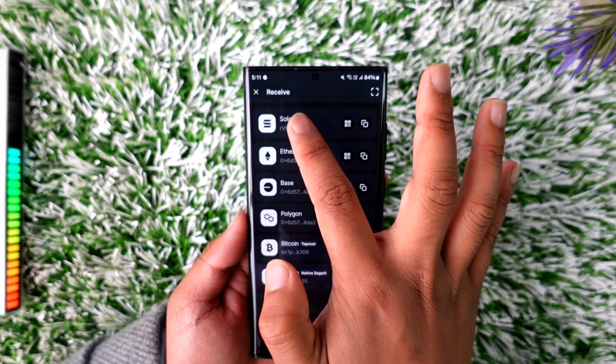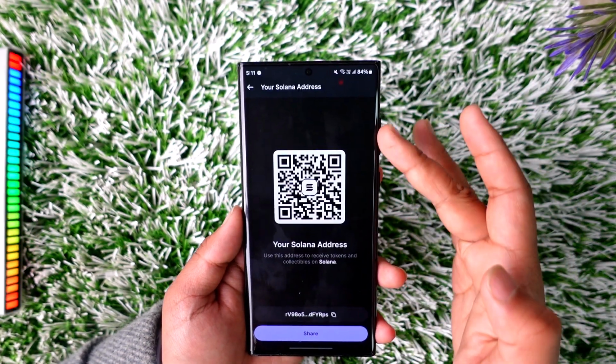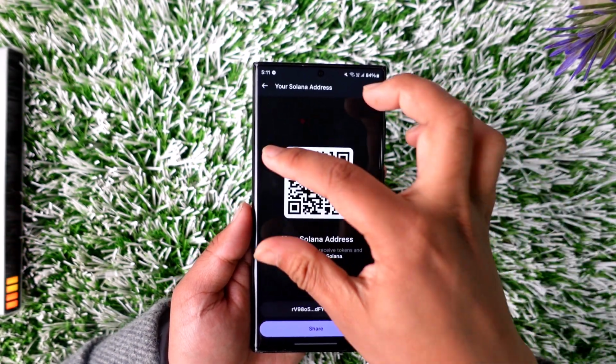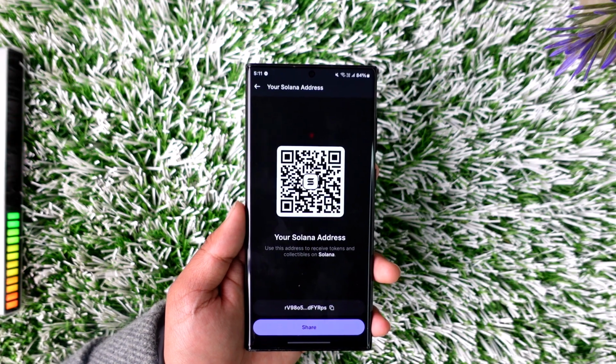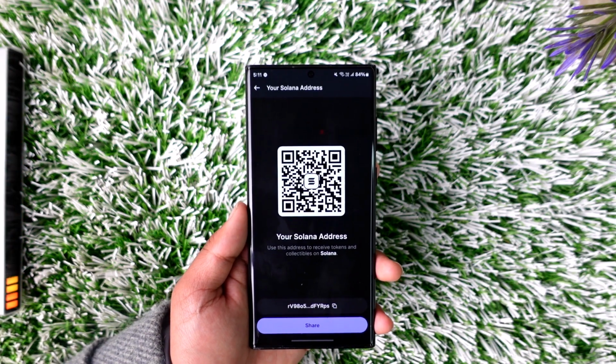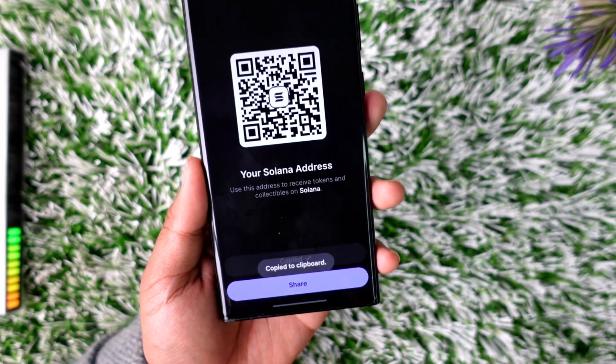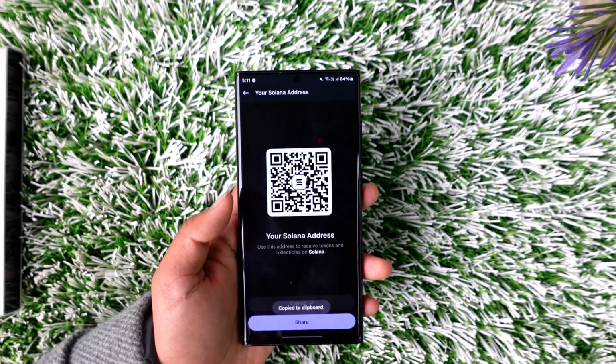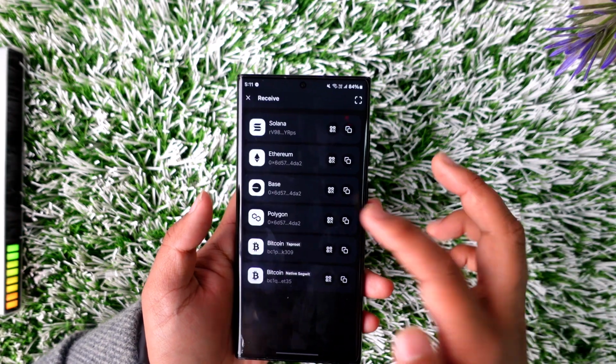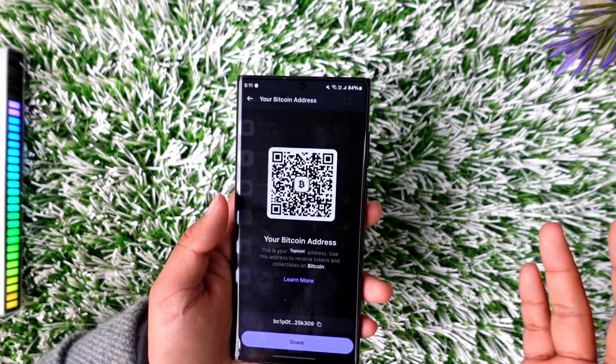You can simply select a certain one that you prefer, and this is basically your Solana wallet address. You have it in a QR code format which other networks can scan and send Solana to you, or you can simply copy the code here at the bottom by tapping the copy icon as well. This is how you can find your Phantom wallet address. Similarly, you can repeat the process for other networks as such.